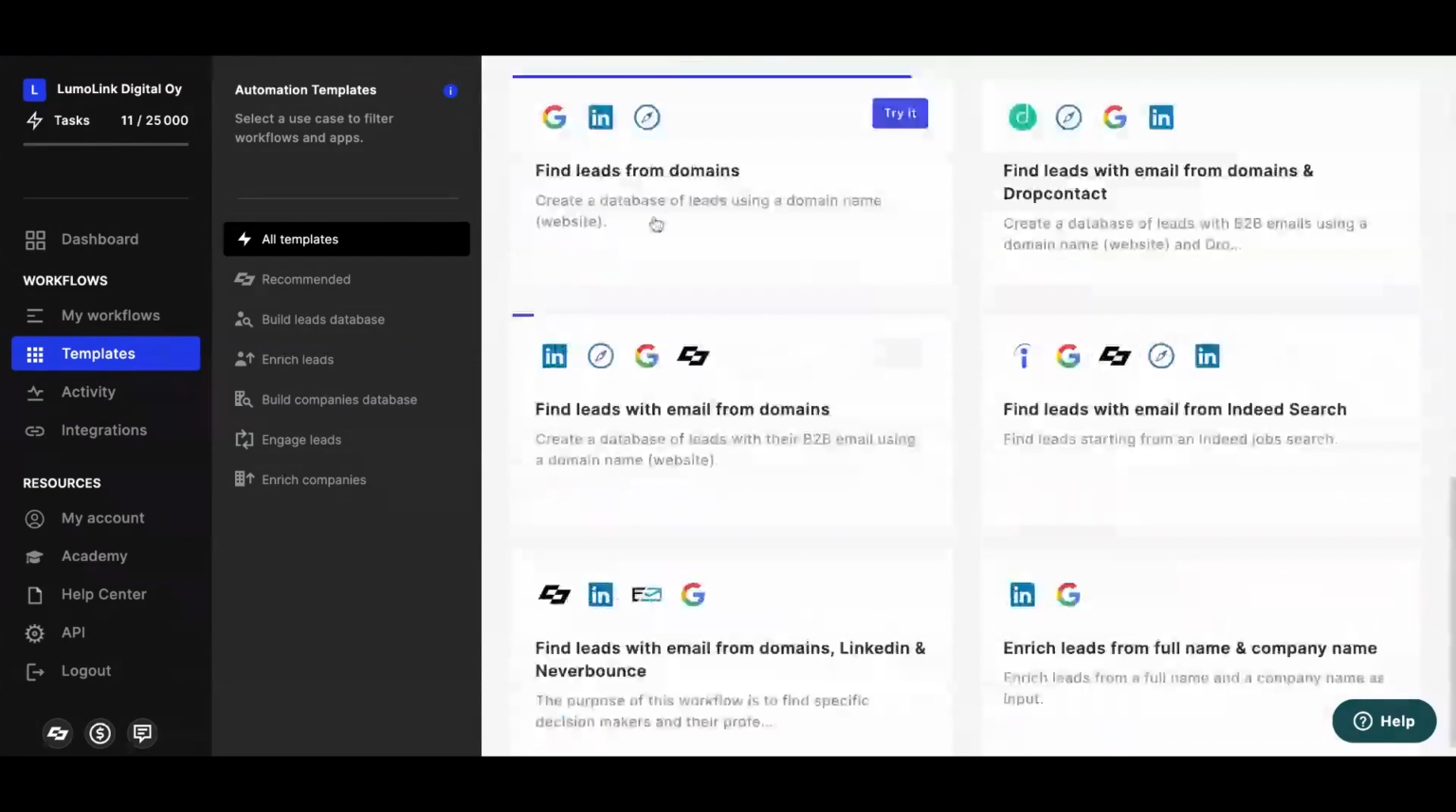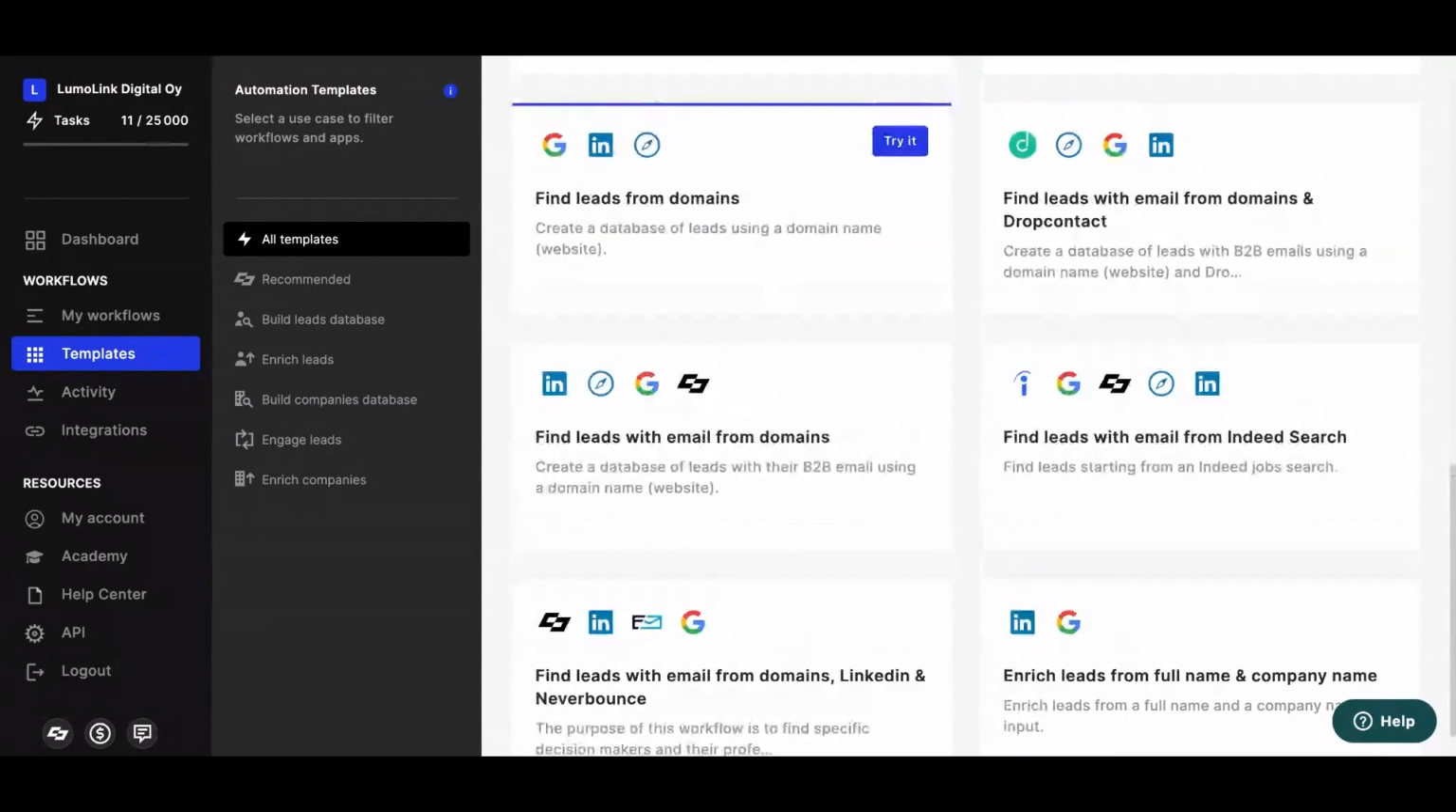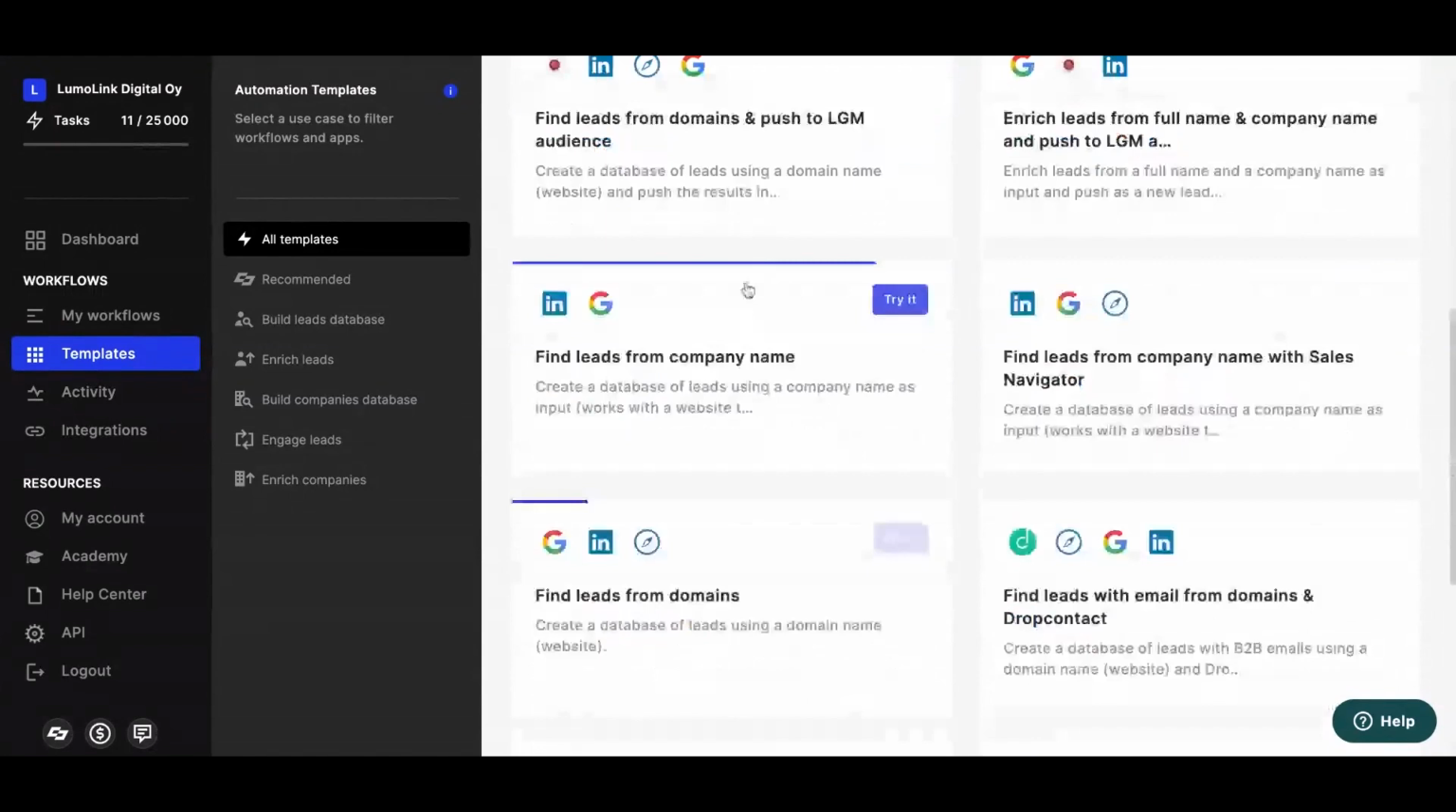Or you could, for example, find leads from a specific domain. If you just have domains of companies you would want to reach out to, you could have a workflow that automatically enriches that data and provides you with a list of email addresses. The only thing you need to do is keep adding domains to a document, for example, Google Sheets, and it will constantly be going and finding email addresses and contact information. So in that sense, I think it's pretty interesting.